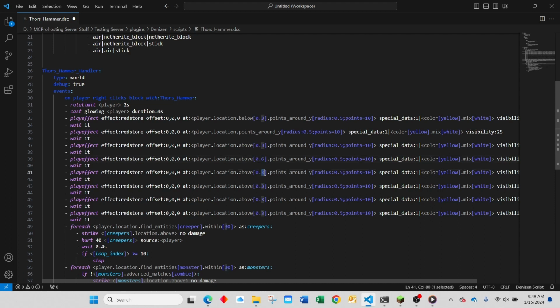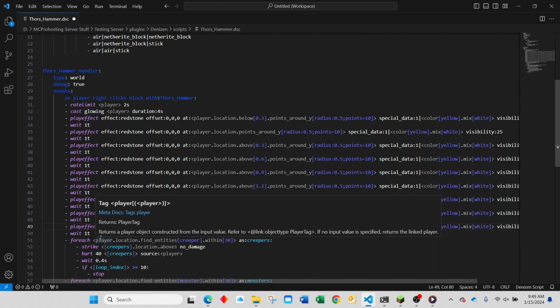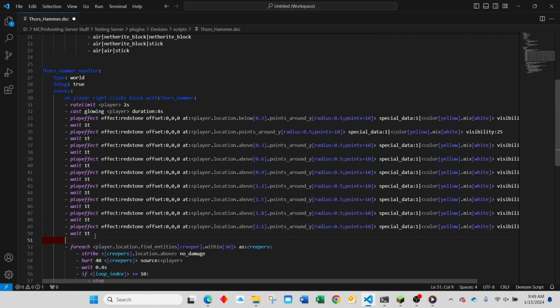So then 6, 9, math in my head, 1.2, and then 1.5, 1.8. Let's add one more because that's what I had in the example at the beginning. All the way up to 2.1. Good, so that'll give us the ring. And then we'll have the one more bolt that shoots out of Thor's head and goes up into the sky, thereby simulating the lightning.